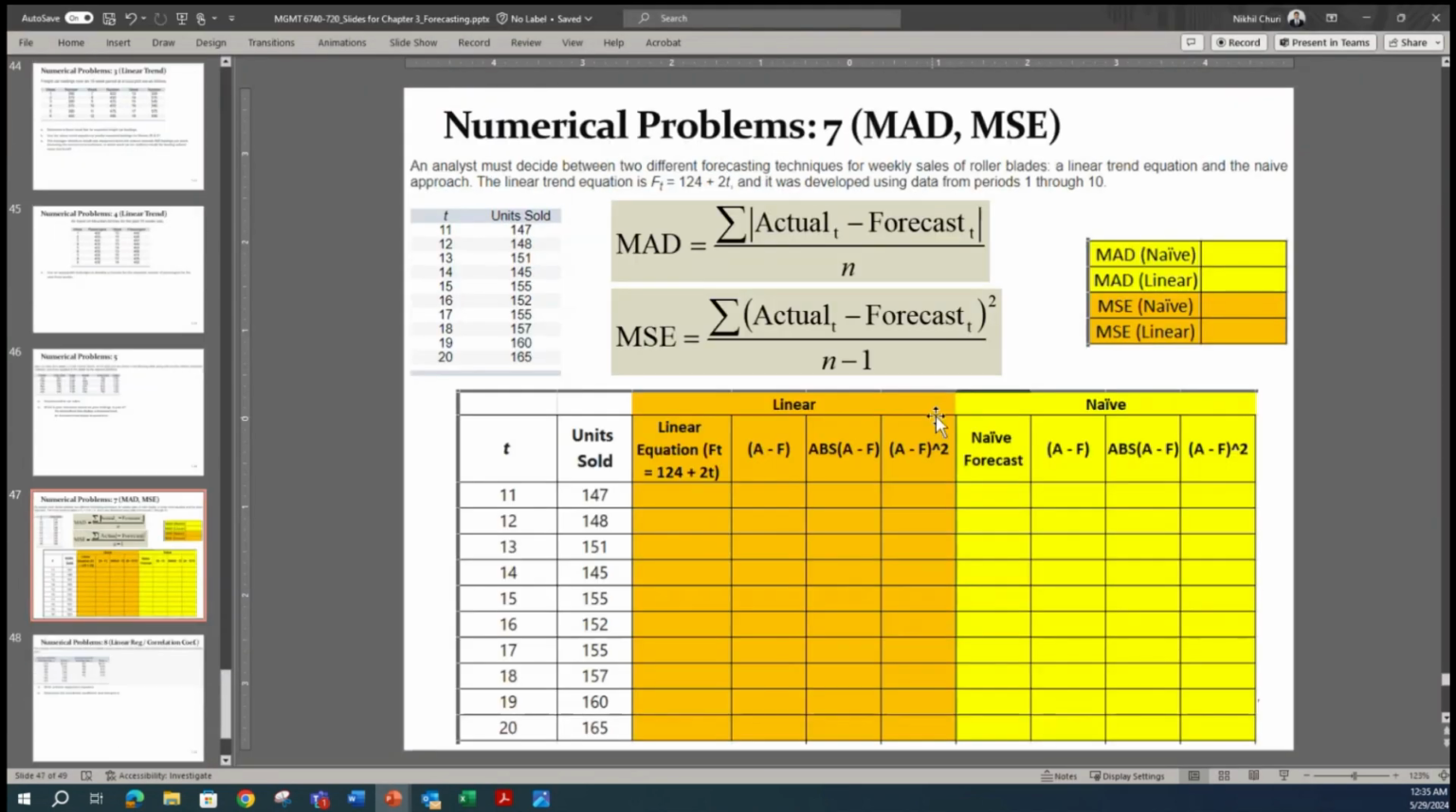So here is your answer. The method that has the least values of mean absolute deviation and MSE is the appropriate method. That's as per the theory. So let's read this problem, solve it, and we'll know much more about it afterwards.